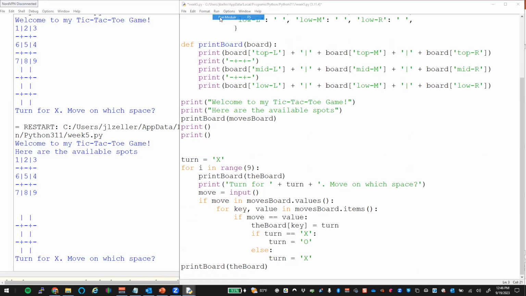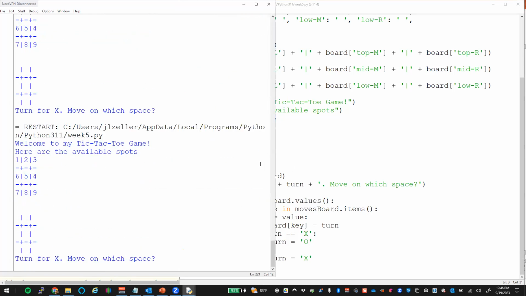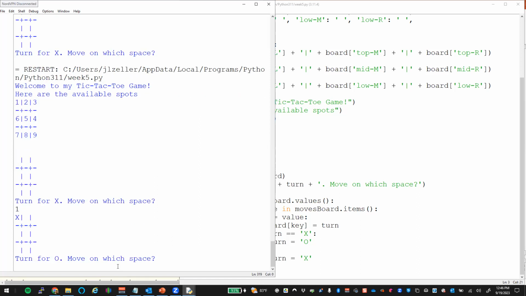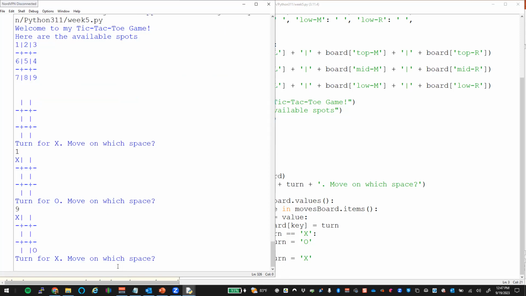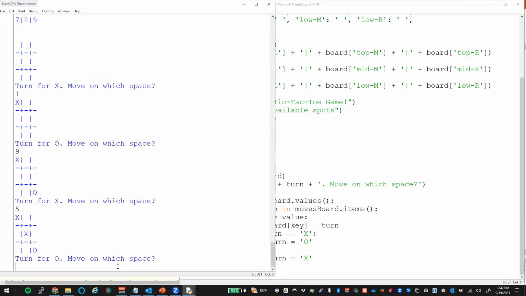So now if we run our program, and it says move on to which space, and I say 1, notice how it put an X up there. And if we say 9, my O went down on the other side, right? 5 gives us an X and goes through. Now, what if I wanted to win this game? I have to get 3 in a row. So how am I going to get 3 in a row now?